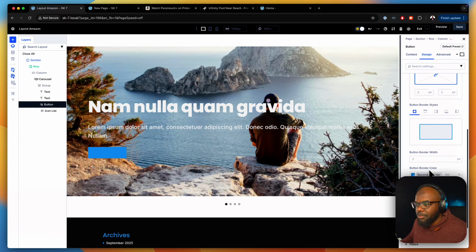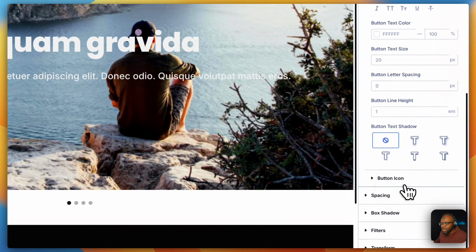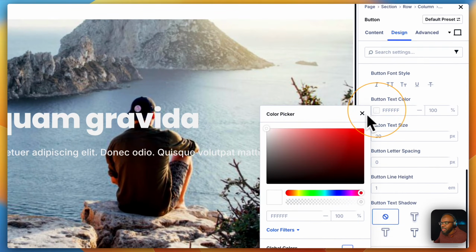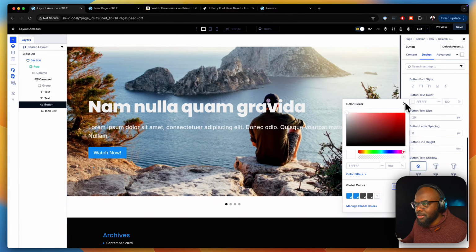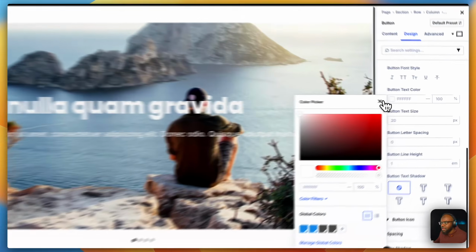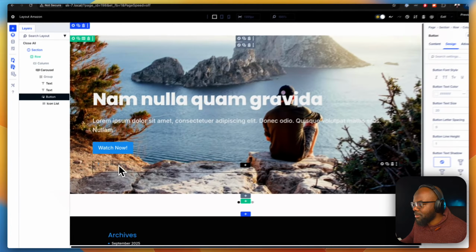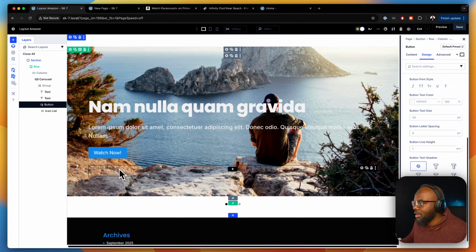And then we need our button text. This needs to be white. So I'm going to come over here and just move this picker around. And now you can see we have our button selected. Great. All right. So we are going to come and sort out this icon thingy here. We still have time to fix that.